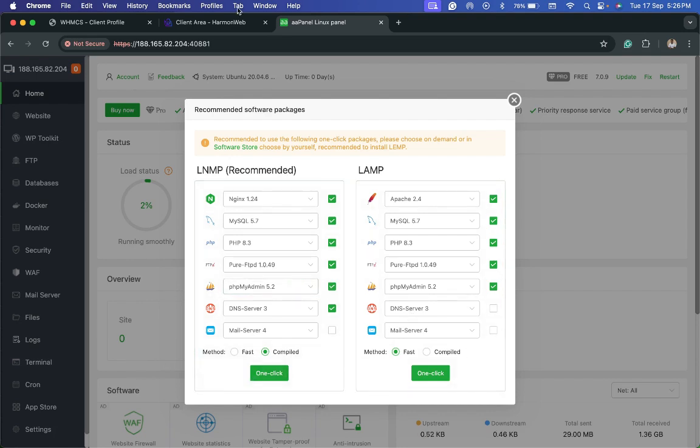So this is how to install aaPanel on your server, and if you have any question at all, please drop it in the comment section and we will answer you.